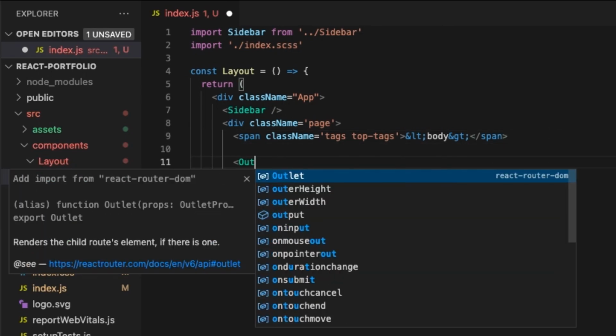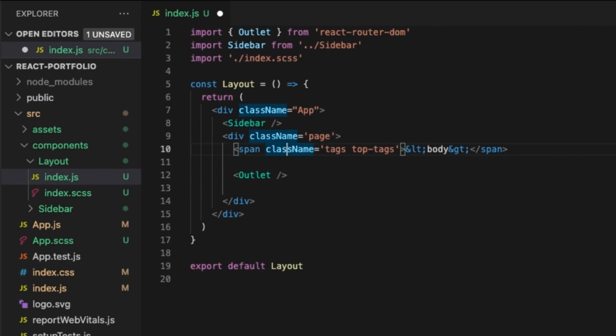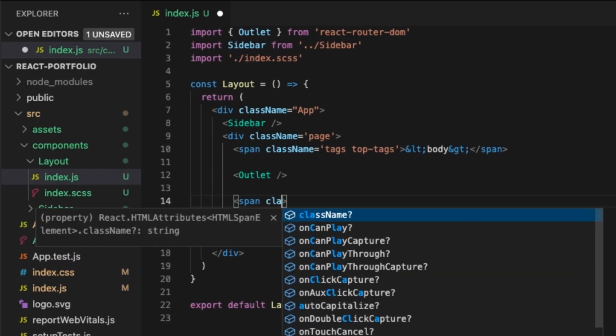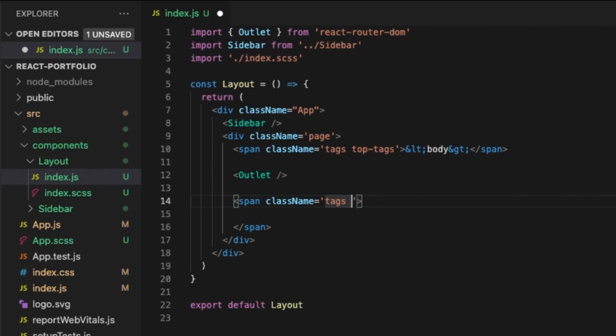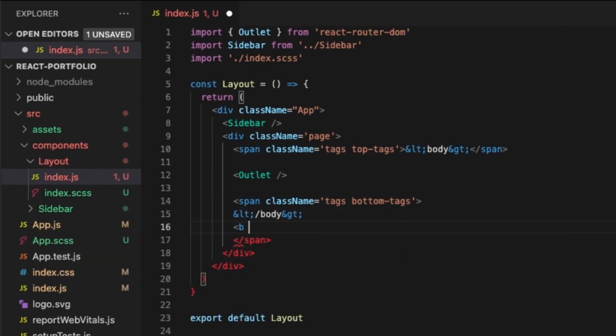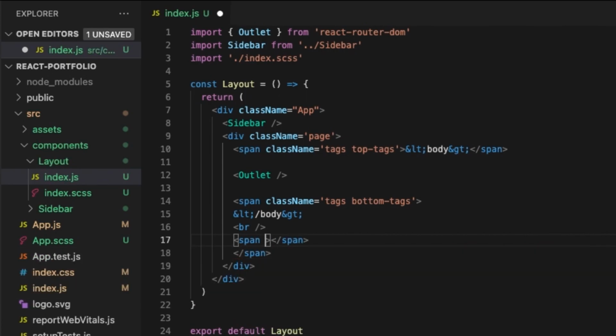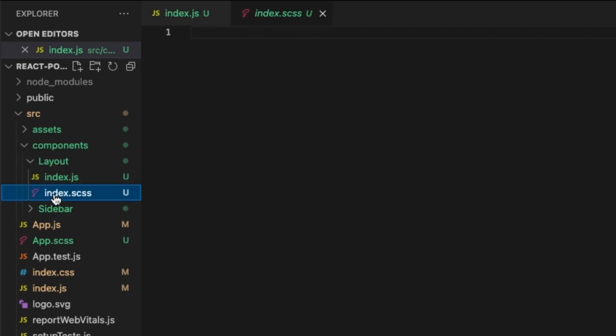So import the Outlet from React Router DOM. Before the Outlet, I already inserted the top tags with the body tag. Now I want to do that for the bottom as well. So we will add a class name of tags and bottom tags. And inside of it, I want to paste in the body code, add the line break and add the HTML tag as well. So add a class name of bottom tags HTML so that we can move it slightly and make a difference from the body tags. Now I just paste in the code of the HTML tags that I copied over from the web. And who really can remember those characters?